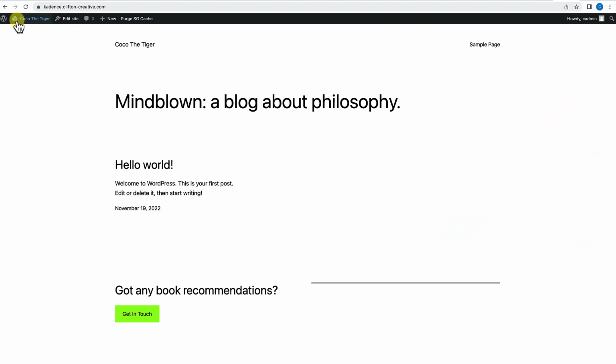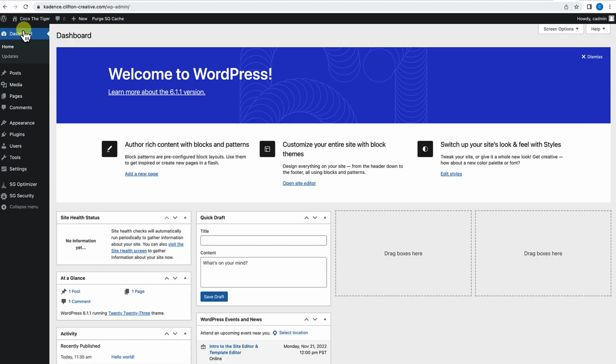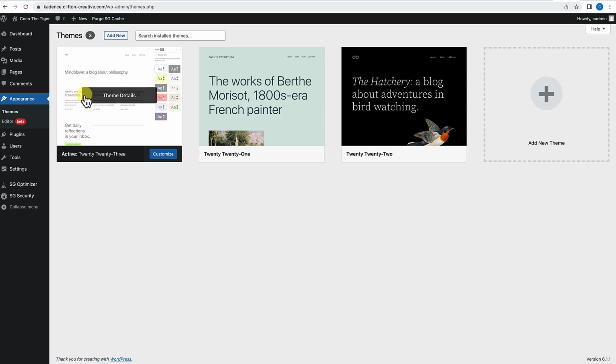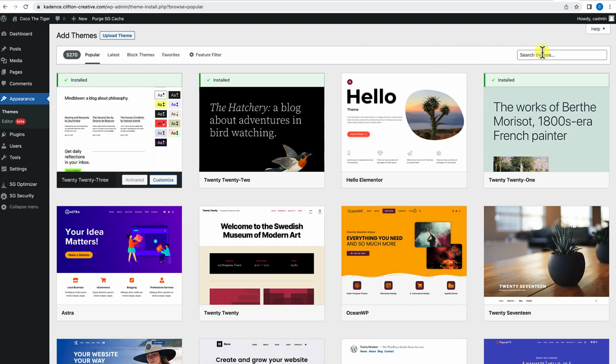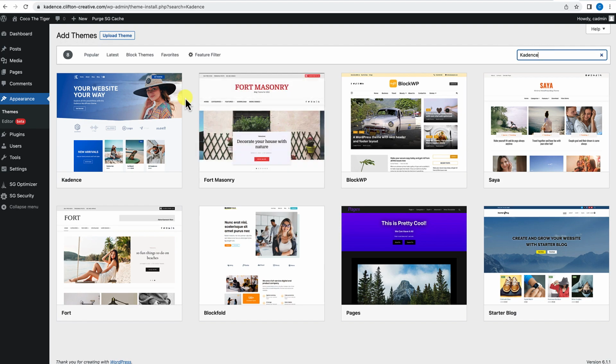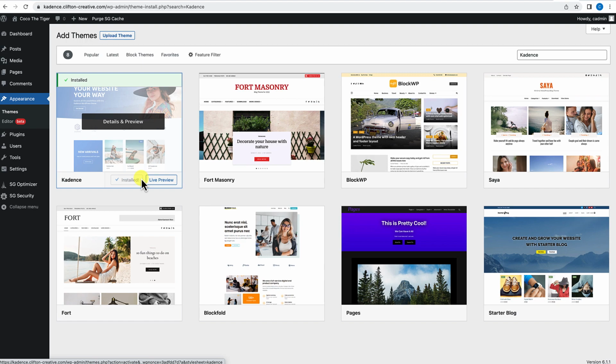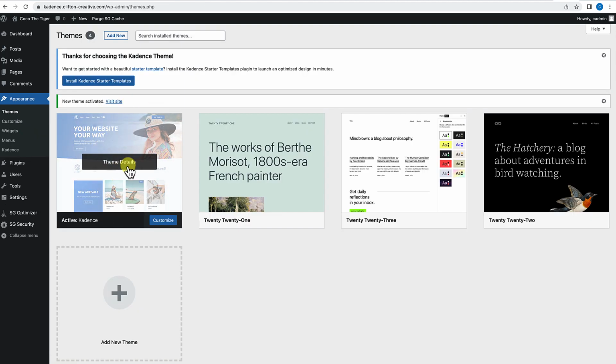So what we need to do now is go to the dashboard and start with the theme. We're going to go to Appearance, go to Themes, click on Add New, and you can do a search for Kadence. Okay, Kadence is a free theme. It's one of the most powerful themes in the repository today. It's excellent for building out websites and landing pages. So we're going to click on Activate, and we now have our Kadence theme installed.